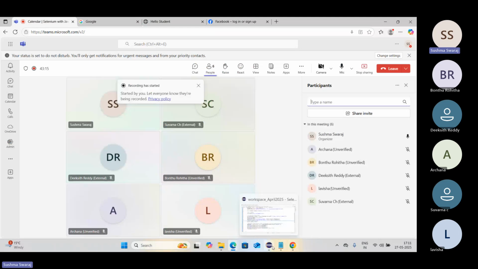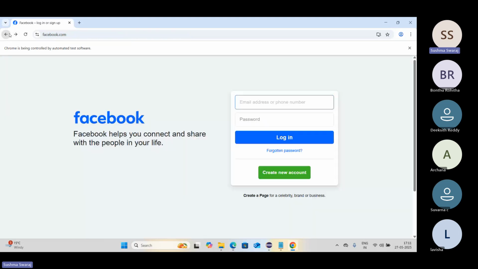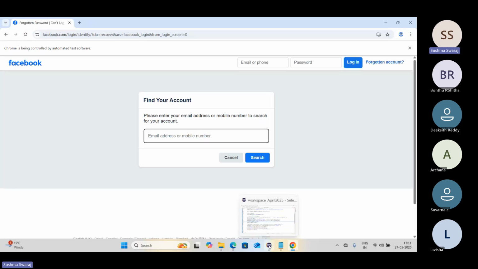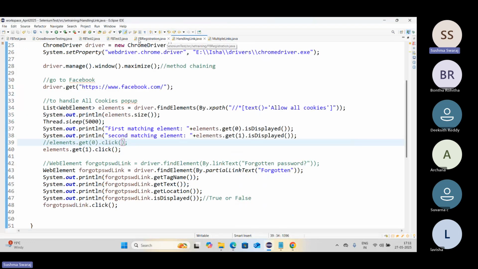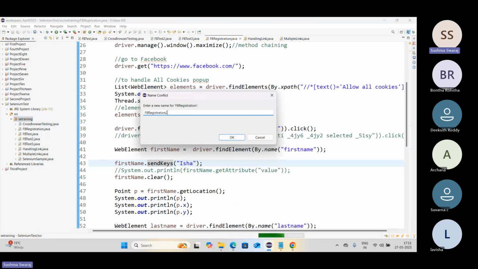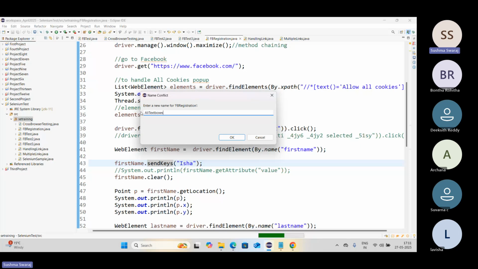Any questions? This is not only for links, you can try this for any element. For example, I want to know the number of all the text boxes on the registration page. So I'll go to the FB registration page and copy this thing. If you want to see all text boxes, we'll do this.